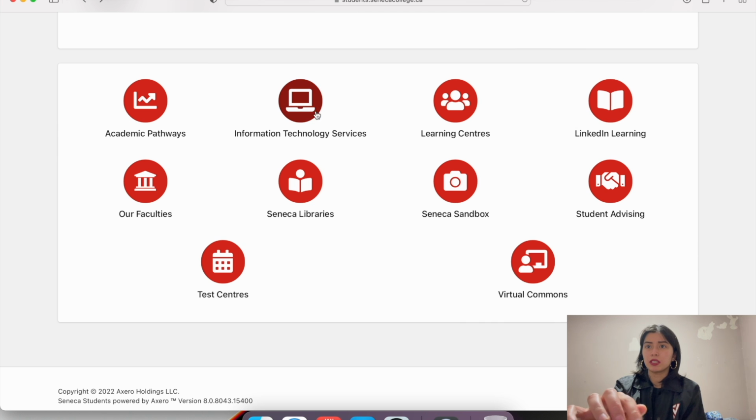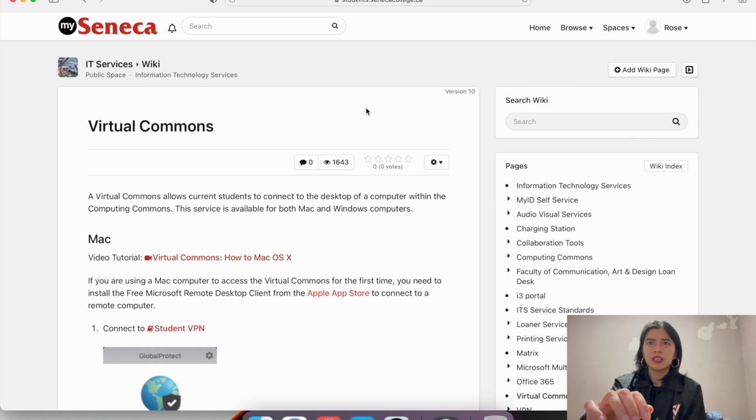I'm going to show you the last tab, which is the Virtual Commons tab. So you'll be brought to this page, and it says a virtual commons allows current students to connect to the desktop of a computer.